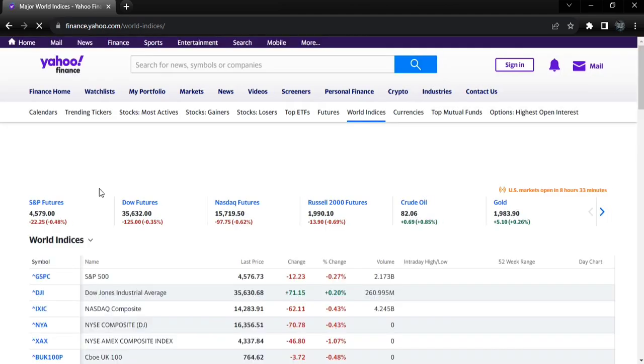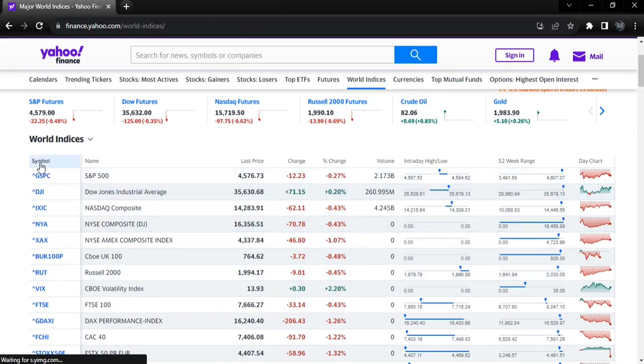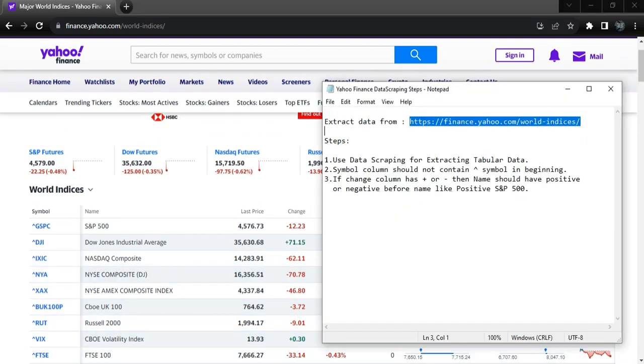So initially we have to navigate to this website and extract the data from the site. You can see we have the data in table format, with different columns: symbol, name, last price, change, percentage change, and volume. We have to extract this data, and once we have extracted it we need to perform some steps. If I show you this notepad, initially we have to extract this data which is present in tabular format, and the second step is to remove this particular caret symbol from the beginning of the symbol column. So you can see before this text we have the particular symbol, so we have to remove this symbol from this particular column.